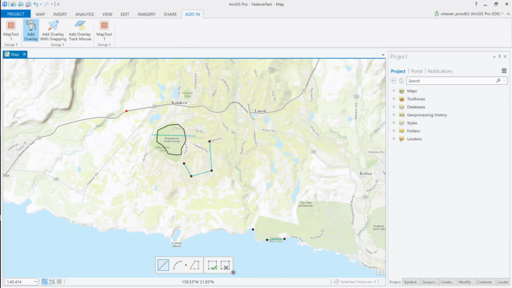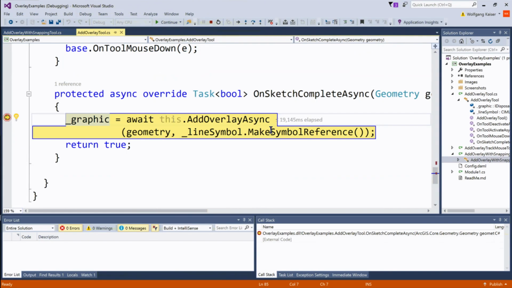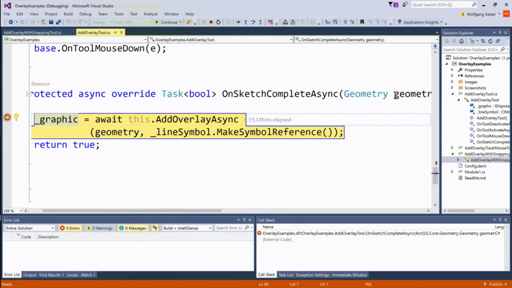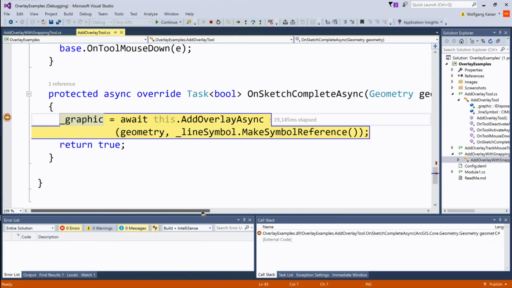So let me sketch a line here along this road. So when I finish the sketch, I can either use these buttons or I can double click to finish the sketch. So now the sketch is complete. My asynchronous sketch complete method is getting called. And if I look at this geometry over here that gets passed in, I can see it's defined and it's a polyline. It actually is the line that I just sketched onto the display. So now here we add this to the overlay itself.